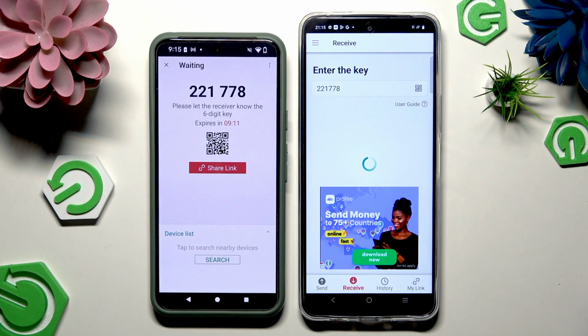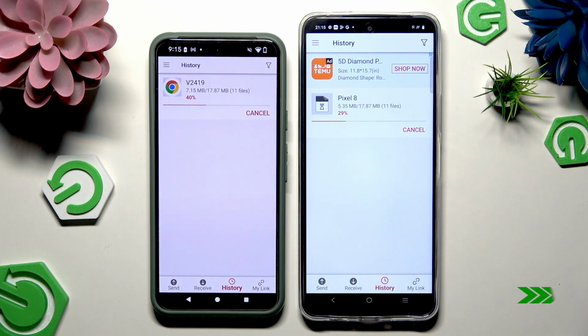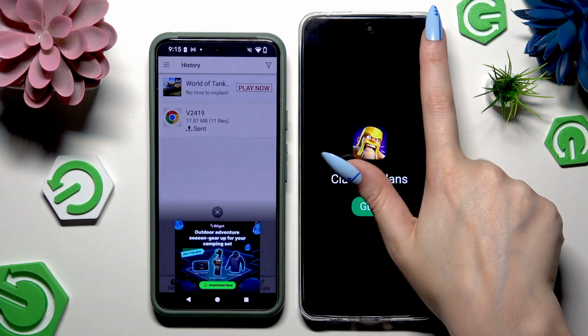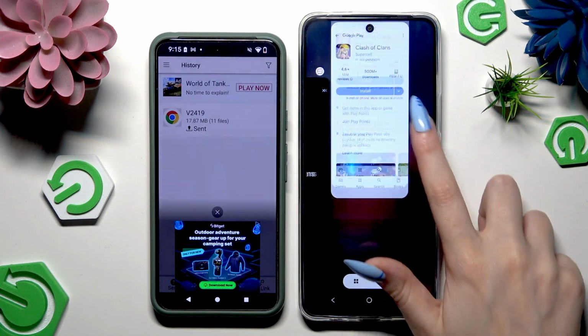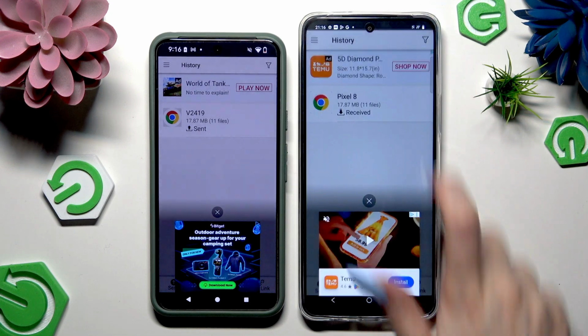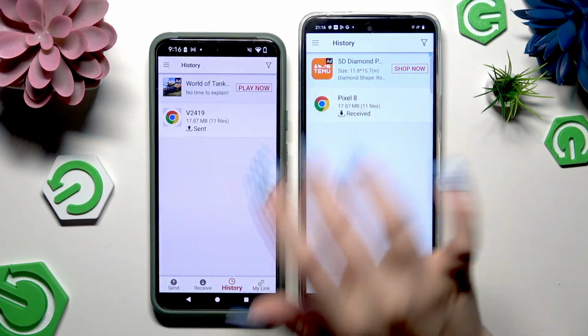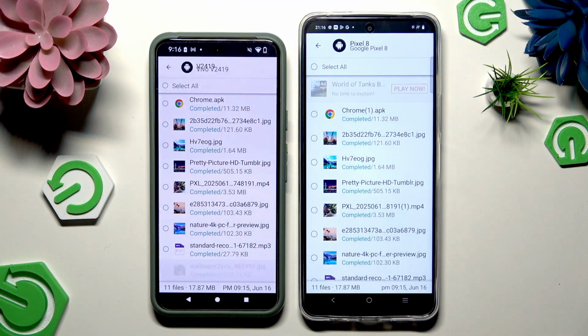Now wait. Close apps. And as you can see, all of my files were successfully sent.